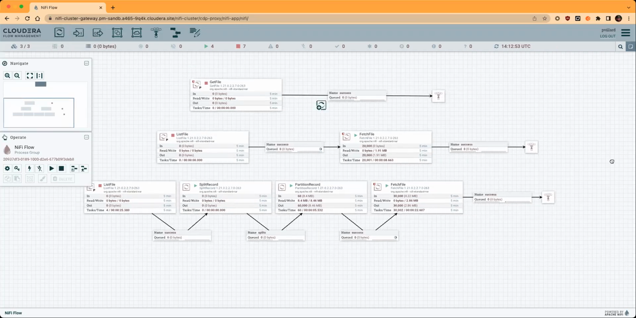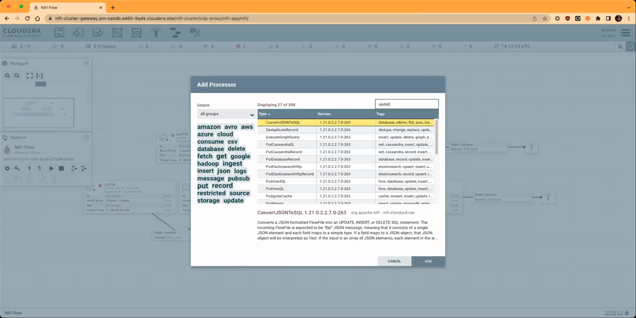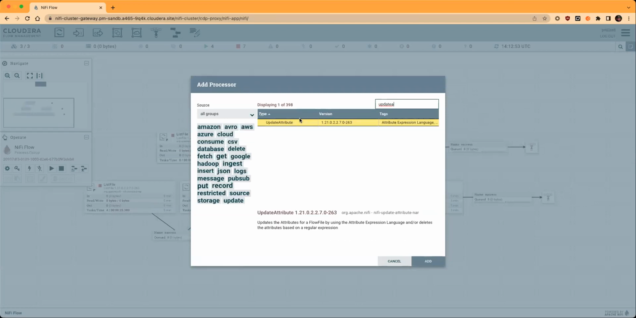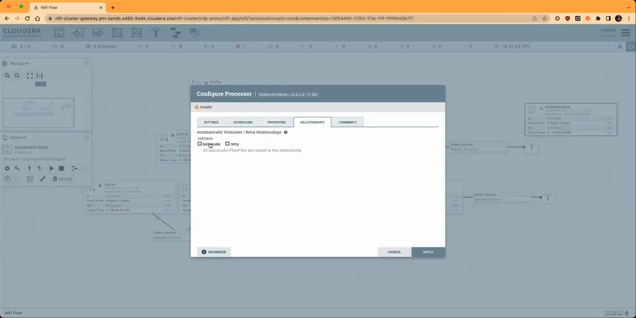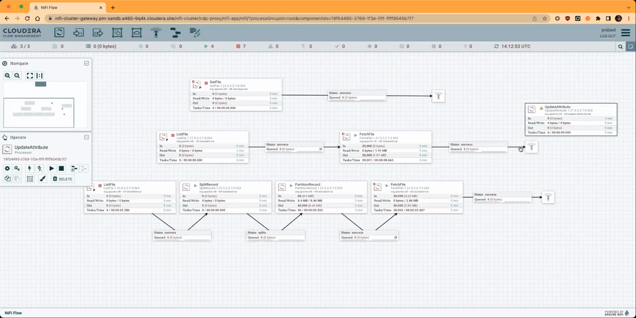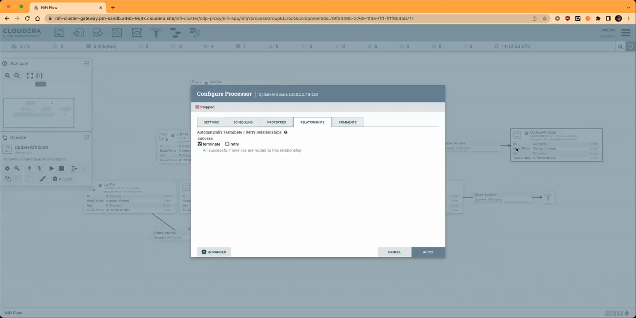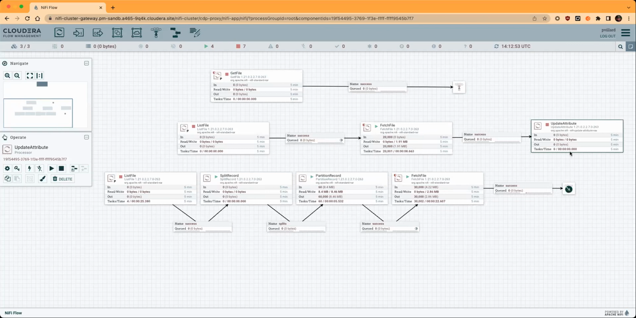Okay, so I will just set an update attribute processor here that is doing nothing and auto-terminating the success relationship, so that as soon as the data is retrieved in NiFi, I'm sending the data, removing the data, right? Okay, so I'm going to do this here. Stop this here, remove that, and here.